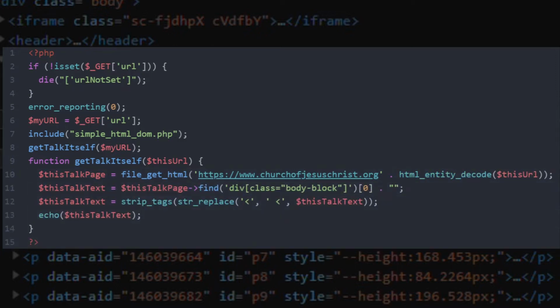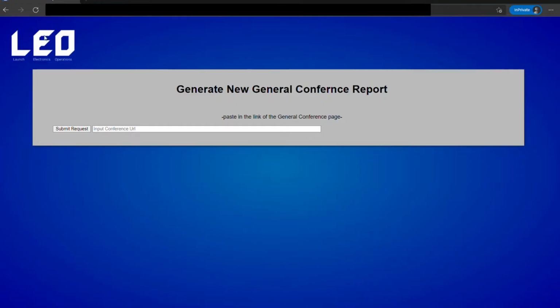Brilliant, but I should probably start making a GUI so I can actually test this. I've gone with a fairly simple page here, which of course only admins on my website can access, which just has an input for the conference URL and a button to submit the request. Behind the scenes, though, it's a little more interesting.